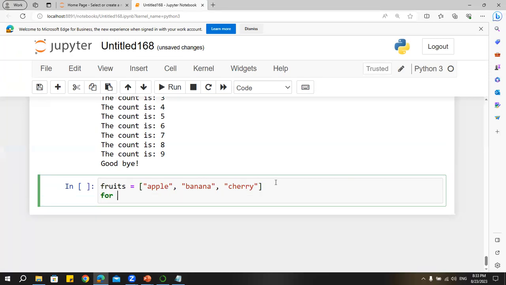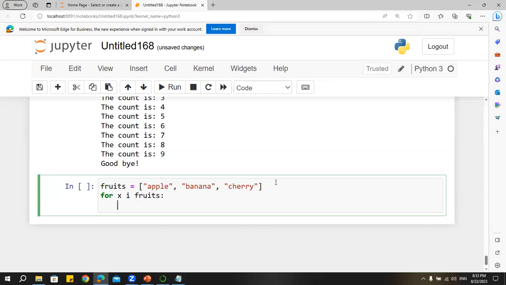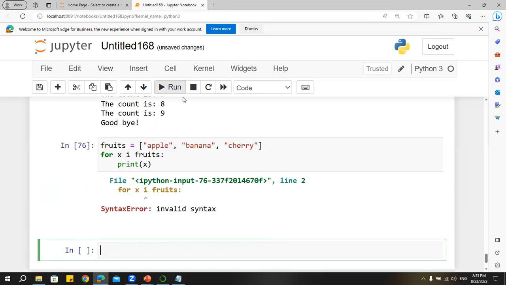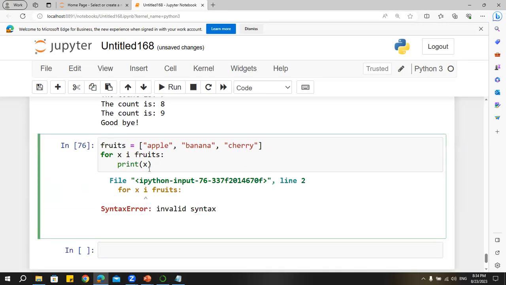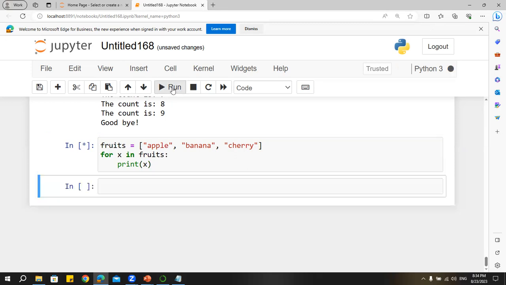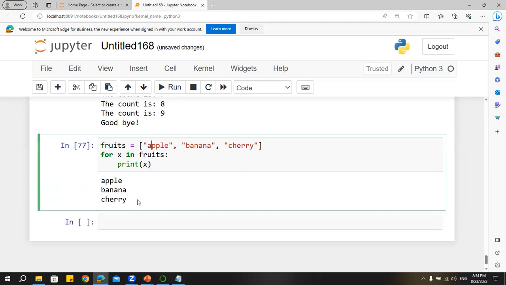I'll go here. The syntax is very simple. For x in fruits. When I say x in fruits, each and every element will be x now, one by one. I'll say print x. Let me execute this. Invalid syntax. Sorry, this is in. See, one by one.